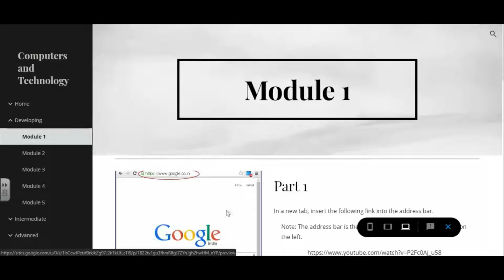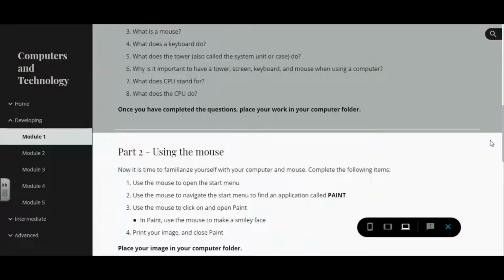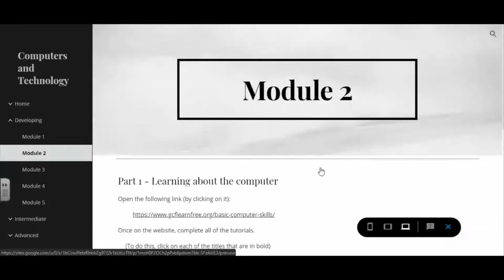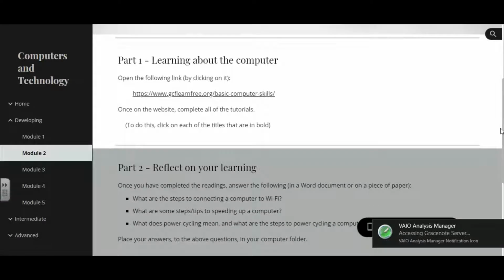Once you're in the module, there will be links and stuff that you need to do to get there. So once you've completed all this, and please read all the instructions, it is word for word what you need to do. You can click go to the next module. So here's where reading your instructions becomes important.